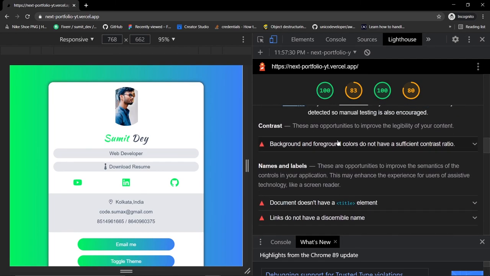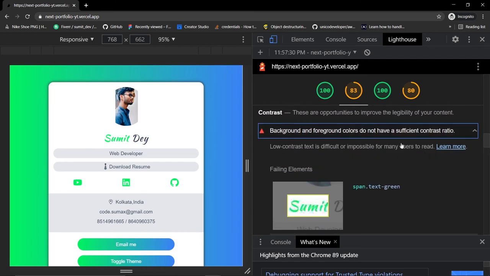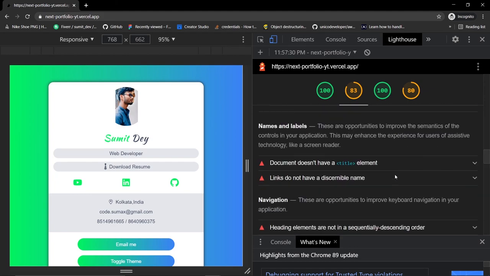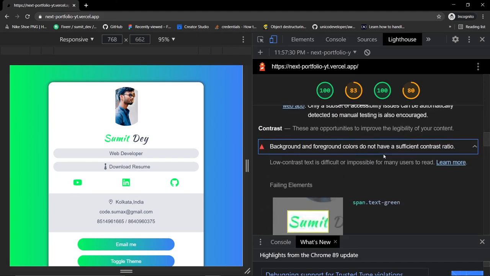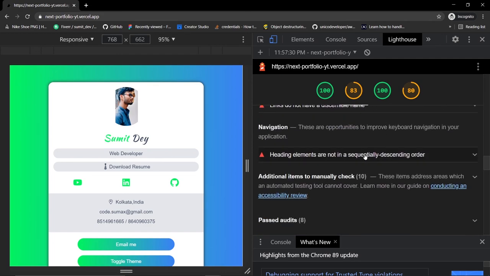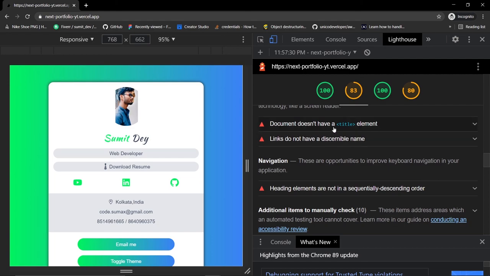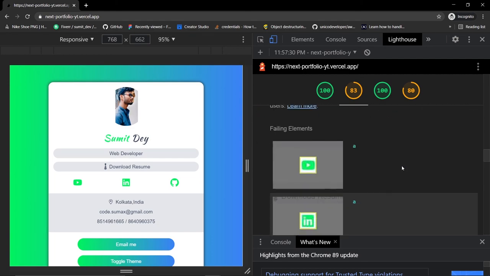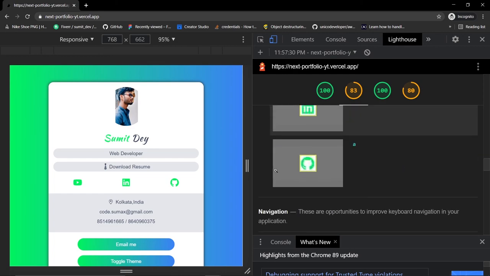Inside this accessibility, this is suggesting me to change the background and the foreground color, but hey, we are not going to change the color. Sorry, you may change that, but we are not going to change that. Okay, anything else? Yeah, document does not have a title element, we have just improved that, and then links do not have a name. And that is because I need to pass an aria label.